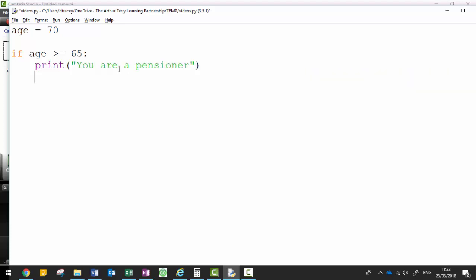What I can then do is I need to make sure I go back across to the left hand side of the screen, and I need to say else. So if they're not over 65, then I want it to print out you are not a pensioner.